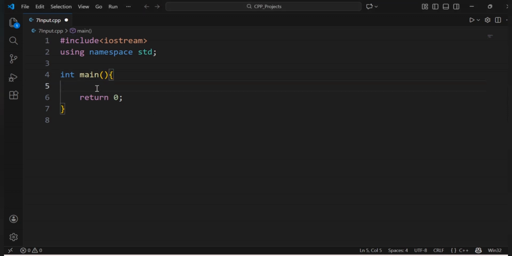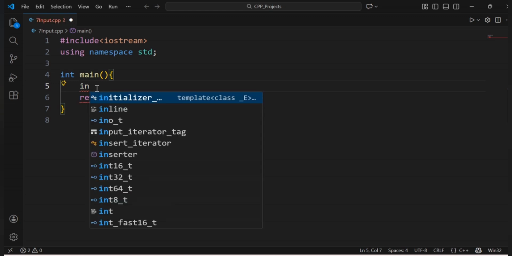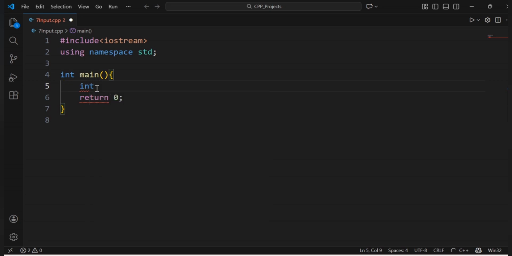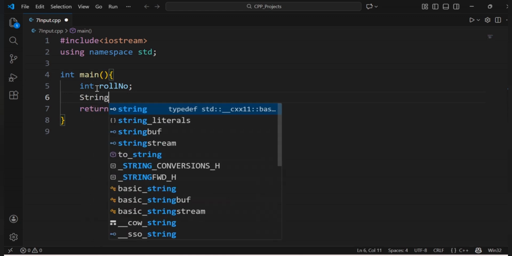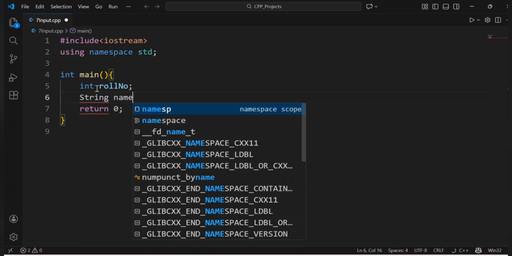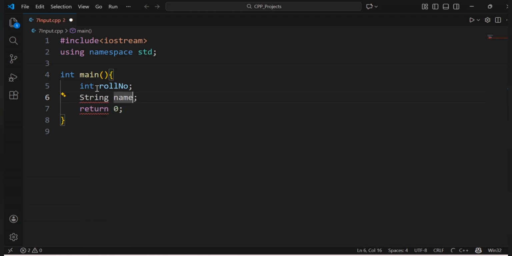What we need to do, we need to store the data about a student. So let's say we want to store the roll number, the percentage and the grade of the student. So let's declare the variables first. We will be requiring an integer data type to store the roll number, so I'm saying here int rollNumber. Then I will need a string data type to store the name of a student. So I will say here string name.